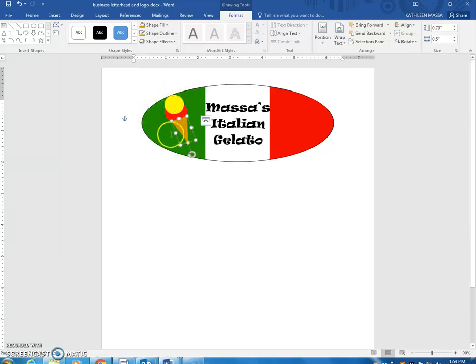Now, I want this ice cream on the other side too, but I don't want to make it again. So something that I could do is I can group these shapes together. If you hold down Shift and then you click on the shapes, they will all select together. Hold down Shift and then you can click on all the shapes. And then you can go up to your Formatting tab and then click on Group. And then all the shapes are grouped together.